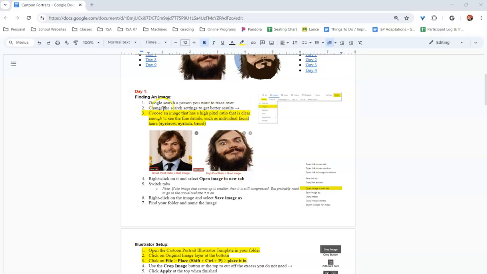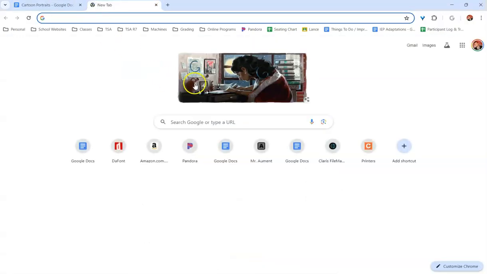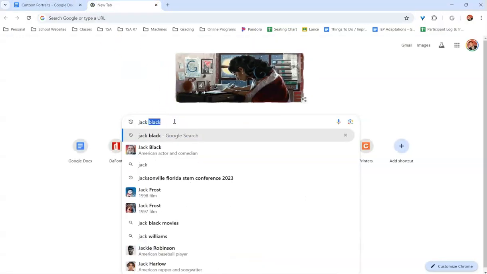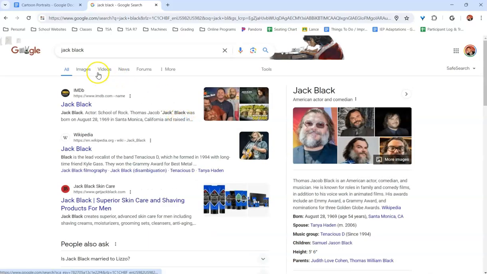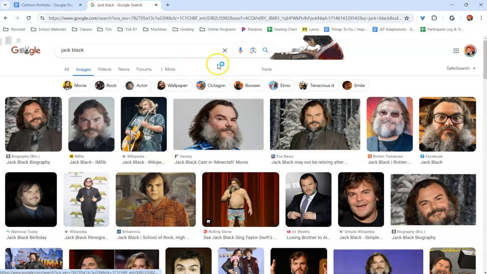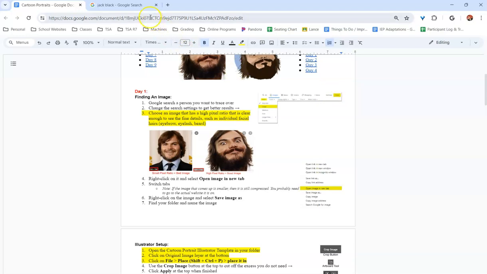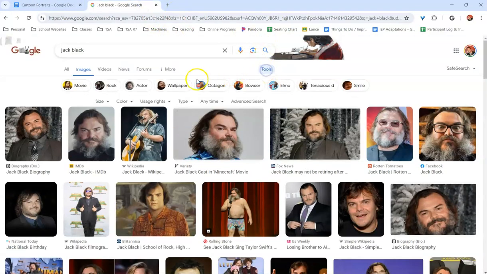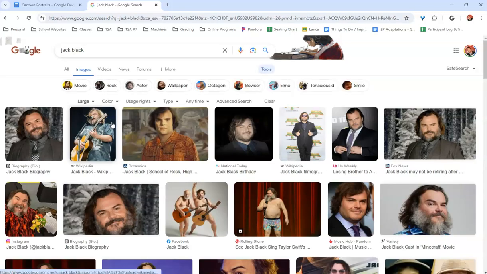It says right here on the settings, and this might have changed since I made this video, but on your Google search, there's usually a little button that says Tools, where you can change the size to large. Just to show you the current version, if I type in Jack Black and I hit Images, right here I see Tools is way over here. In the previous one, Tools was right next to it, but Google updates all the time. If you hit Tools, it should drop down an extra little bar like this, and you can change the size to large. Now what this is going to do is filter out all of the small pictures.